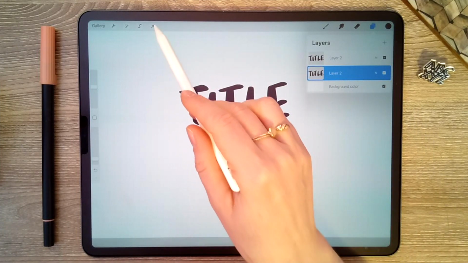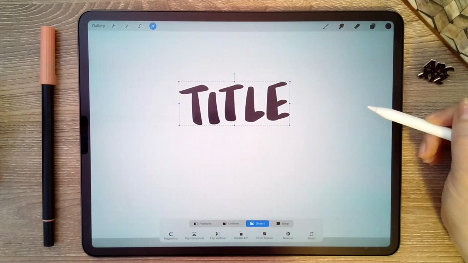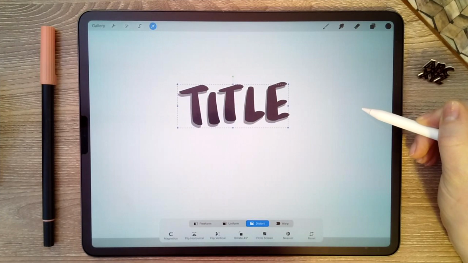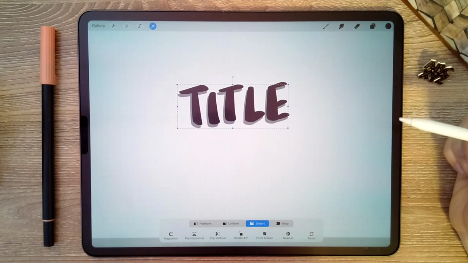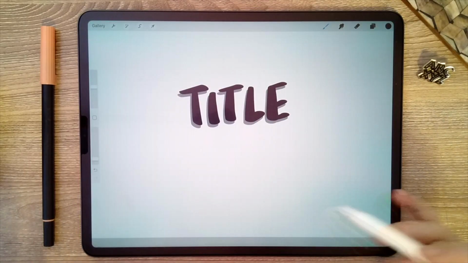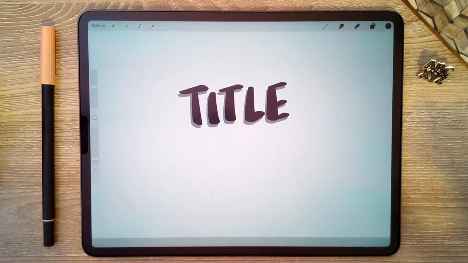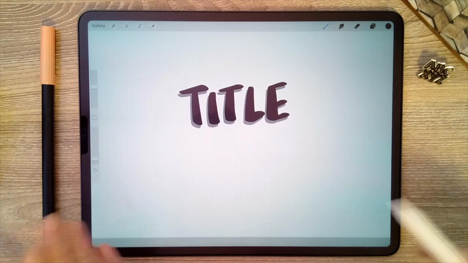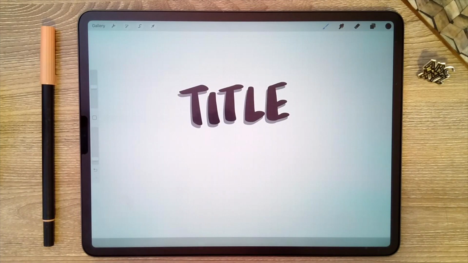So I'm going to click on the move tool, and then I'm just slightly going to move that bottom layer to the side. I mean, this is amazing. It's so simple to do this, but doesn't it make the title look so much better already? Once you learn how to do this, you can do this so fast. And if I'm in a rush and I just need a title, I will just do some shading behind it and call it a win.